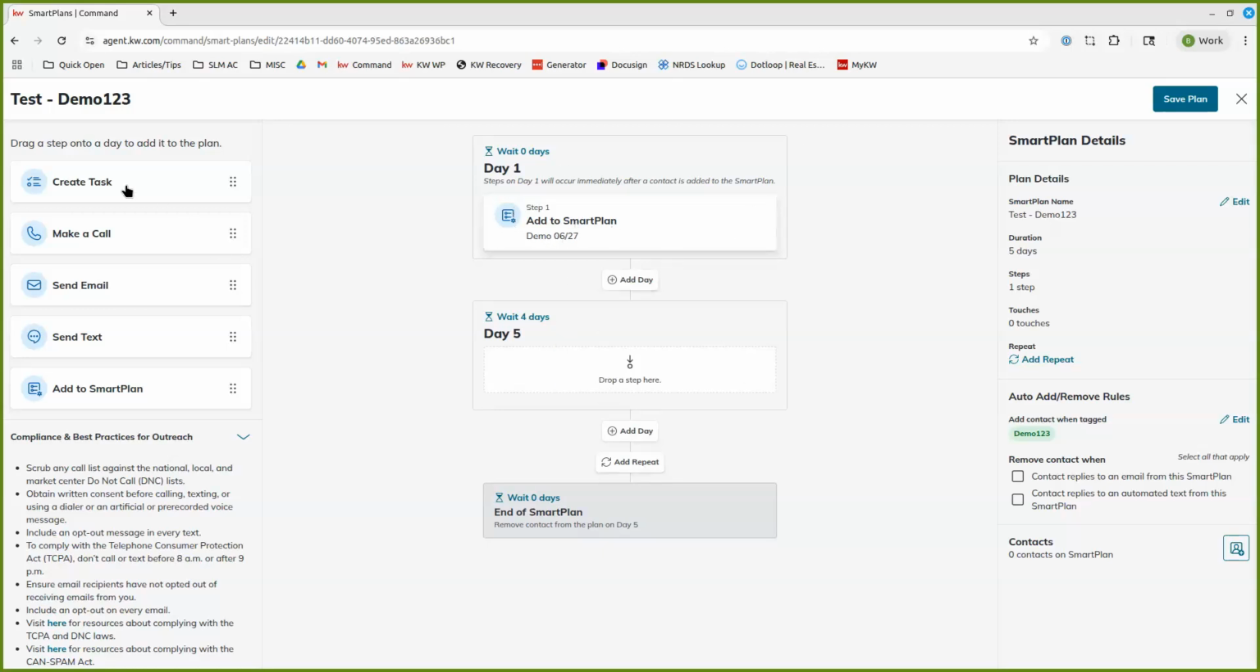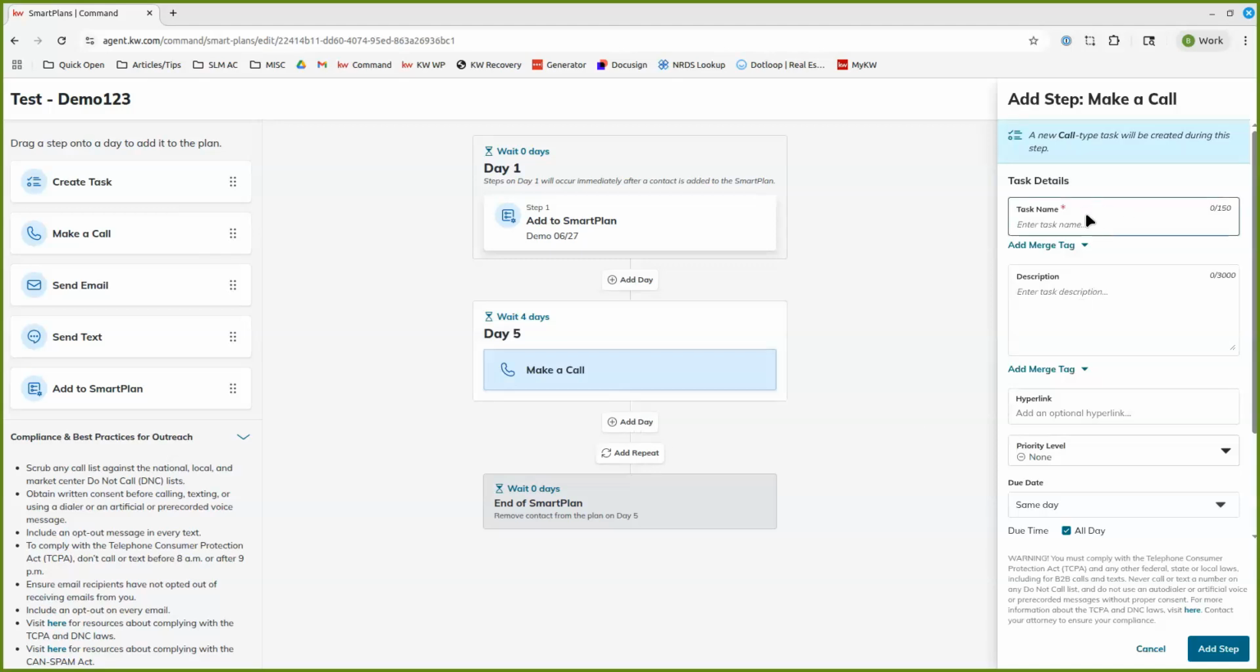On day 5, we have the option to add some tasks. So this is something you can't do when a smart plan is active, but you can do it when it's inactive. That way it's not changing it up on someone who is currently on the smart plan. So we're going to go ahead and say, make a call right here. We can add some information here. We can enter a description here. We have up to 3,000 characters. So if we want to add a small little script or something like that, this is going to pop up as a task on our Command. So we'll get to take a look at that.